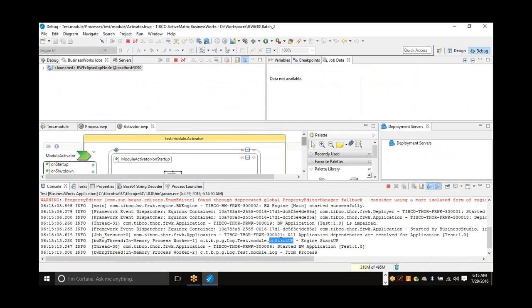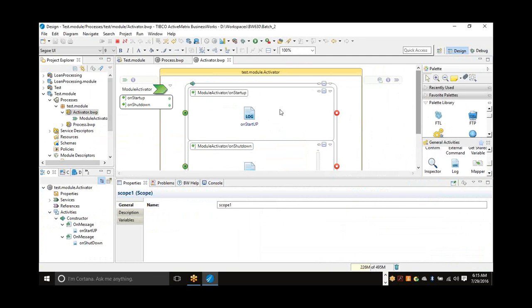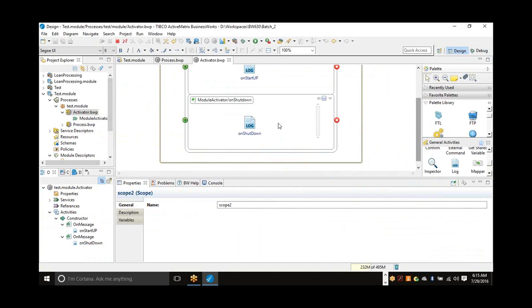So that means whatever logic you have included in the on startup block here is going to execute at the engine startup. And whatever logic you have written in the on shutdown block is going to execute during the engine shutdown. Again, we can't test this engine shutdown from TIBCO Business Studio. It is only going to work when we deploy.